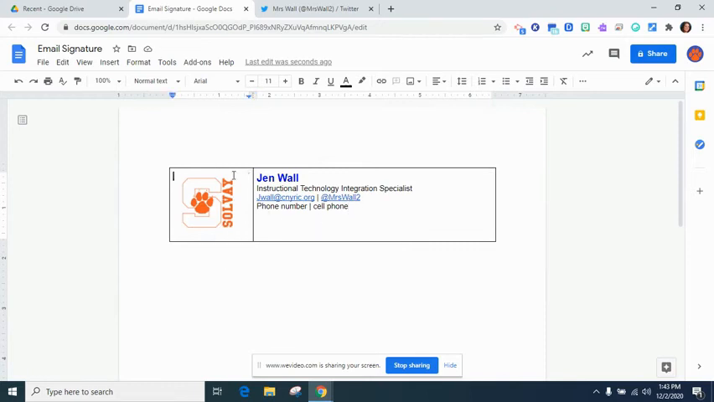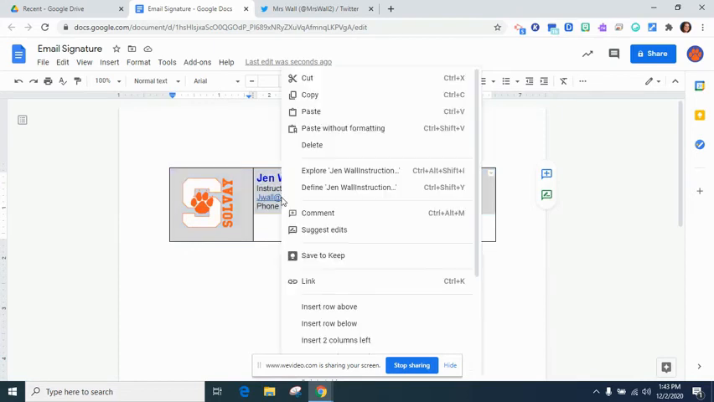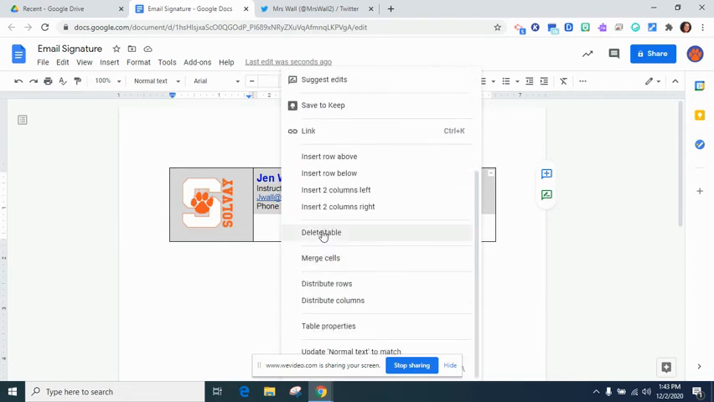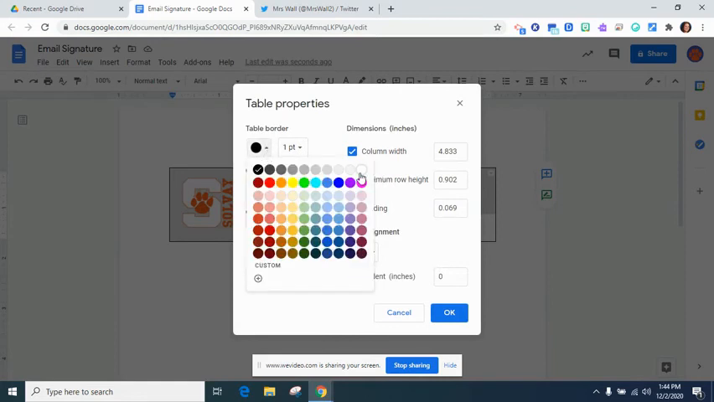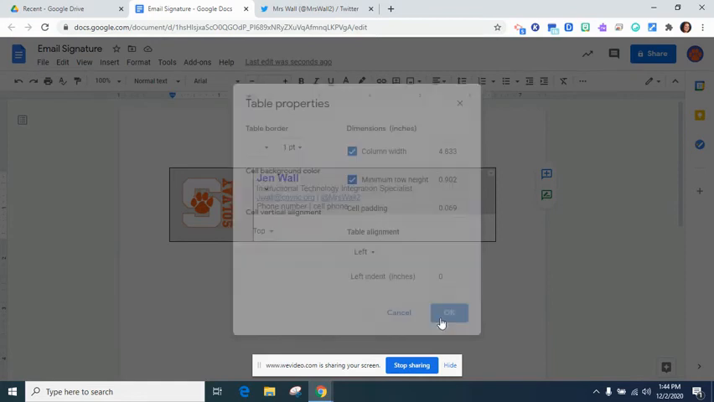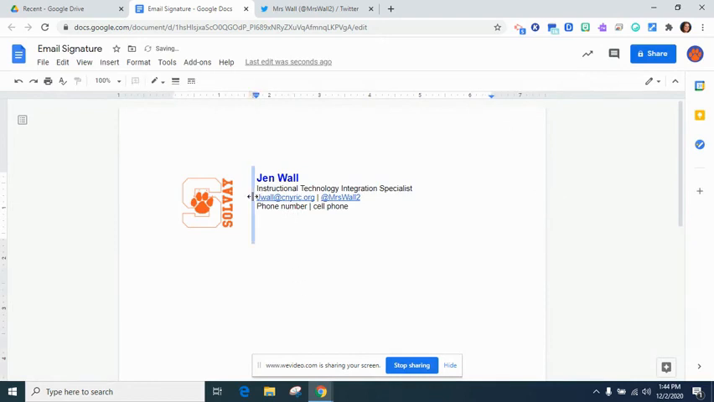The next thing that I'm going to do is I'm going to change the border color of my text box. I'm going to highlight my table. I'm going to do a right mouse click, scroll down, and I'm going to select Table Properties from the list. I'm going to change the table border to white so that it becomes transparent and it looks like it's gone.